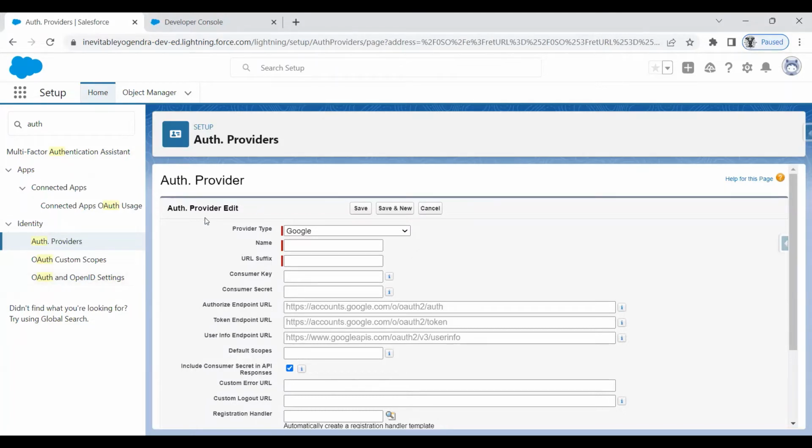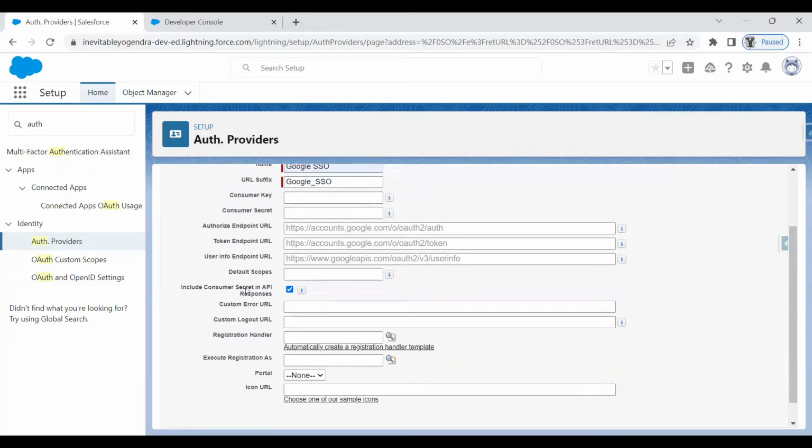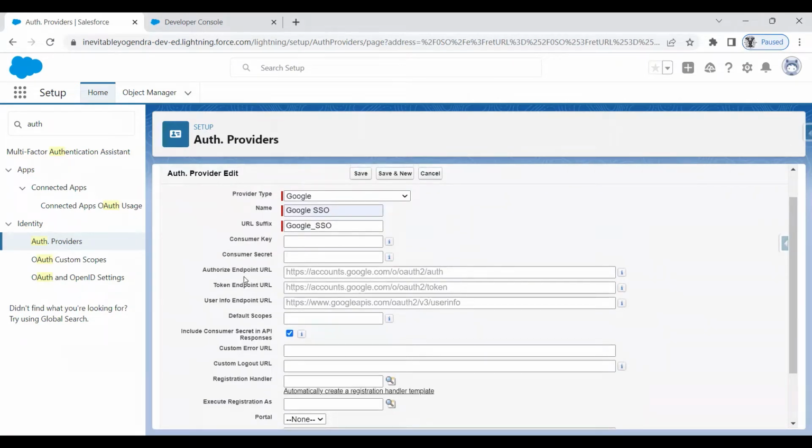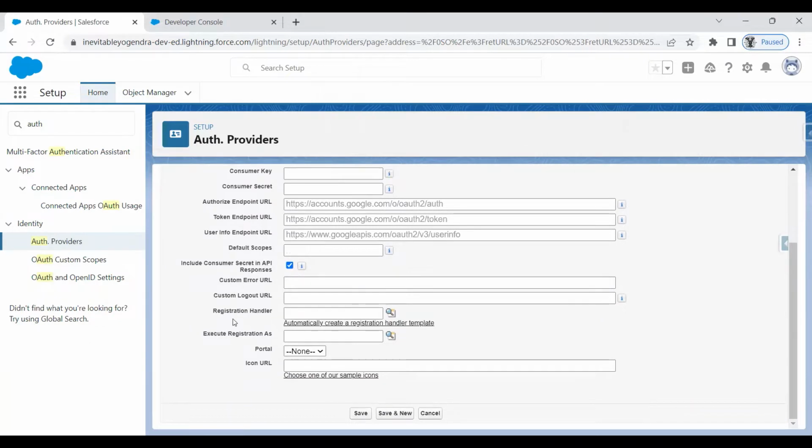So I am going to set up an auth provider with the provider type as Google, and let's give it the name Google SSO, and you can leave the rest blank. Salesforce will automatically read the consumer key and secret from the third party, that is Google, and it will create the end user's identity in Salesforce if they are logging in for the first time, or Salesforce can update the necessary data from the third party into Salesforce.